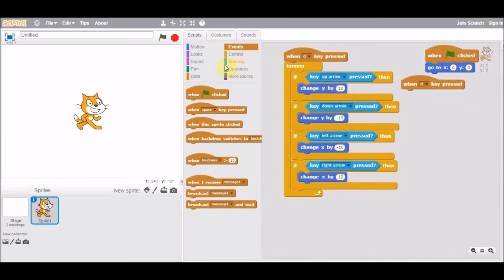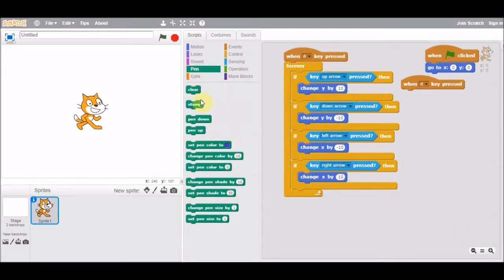And all we're going to do here is that we're going to say when D is pressed, pen down. And what that does, it means that when you press D, it activates the ability to move, but it also puts the pen down on the page at the same time.